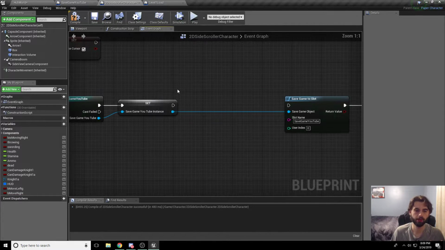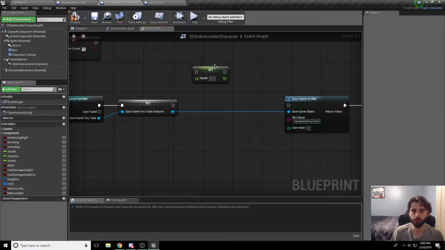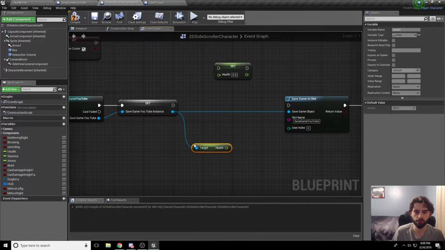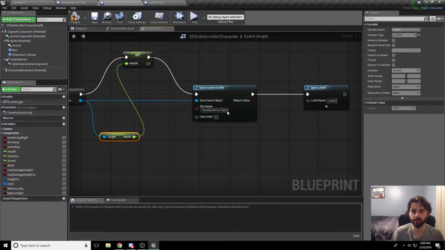So the first thing we need to do is set the health. So we're going to click this, drag it off, and we want to set health. What we want to do is set the health to the health value from this. So if we drag off and type get health from this save game instance, drag it up to here, we're going to set our health variable from this to the health variable from that. Connect these two, and that will basically handle that.